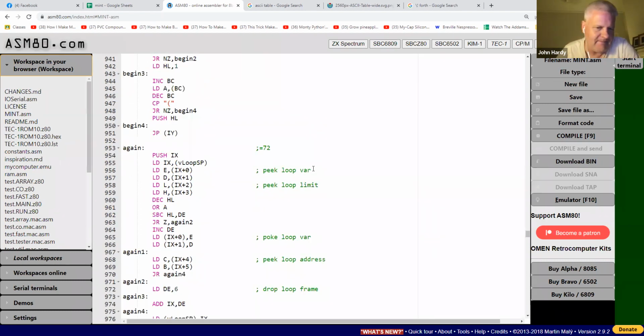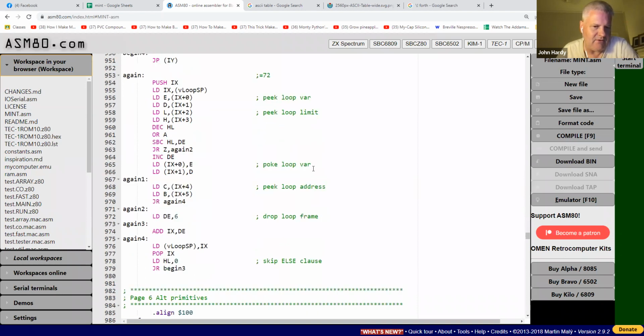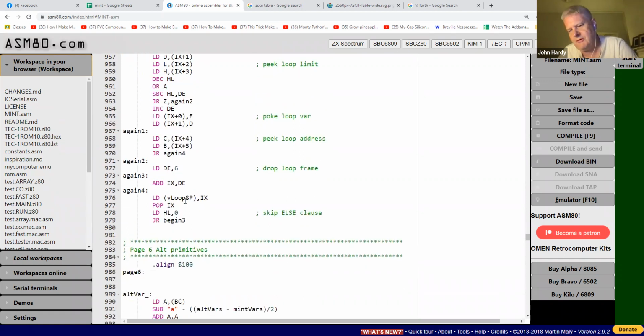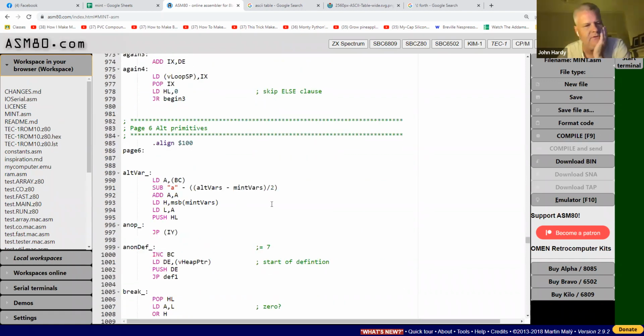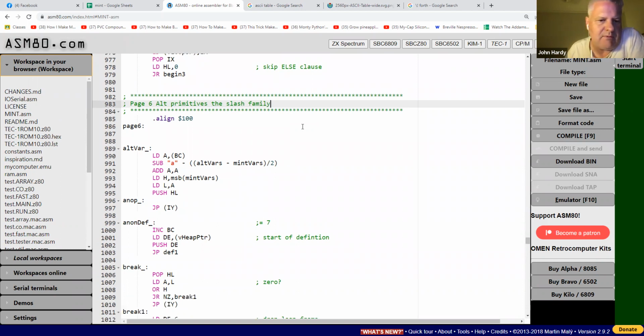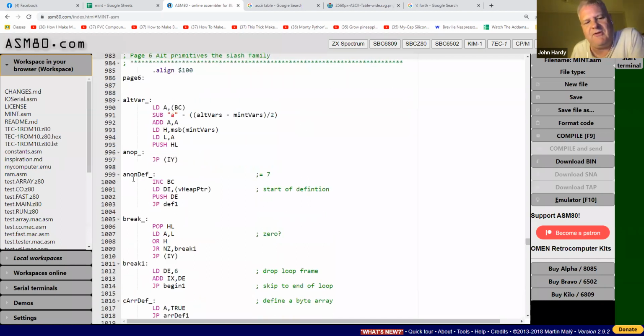Scroll down. And now we're into page 6 primitives. Now, page 6 primitives are everything to do with slash in front of them. So I told you about alt before. Well, we got the implementation in page 5, but all it means is that everything to do with these slashes, they start with the letter A. So maybe they don't, but A not, and maybe they're not. Anyway, the main thing is that everything that starts with slash is implemented in page 6.